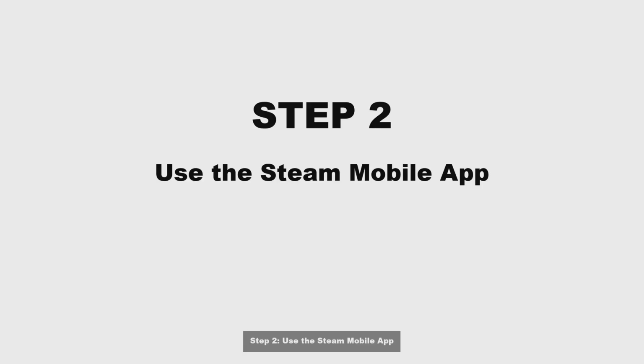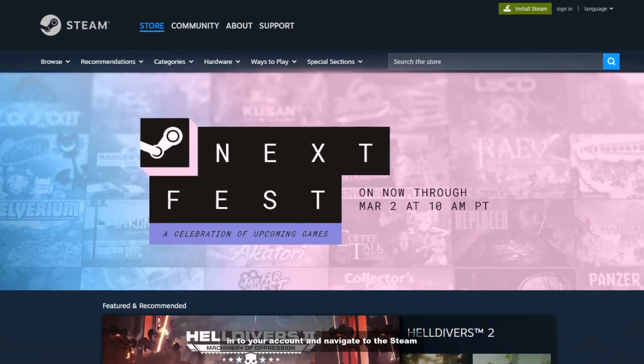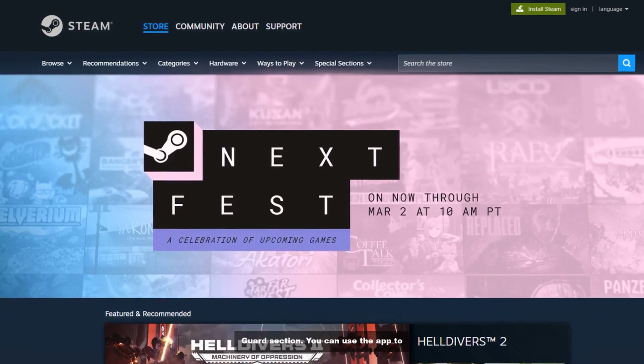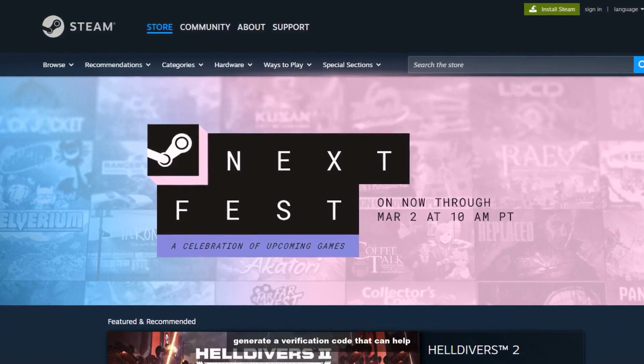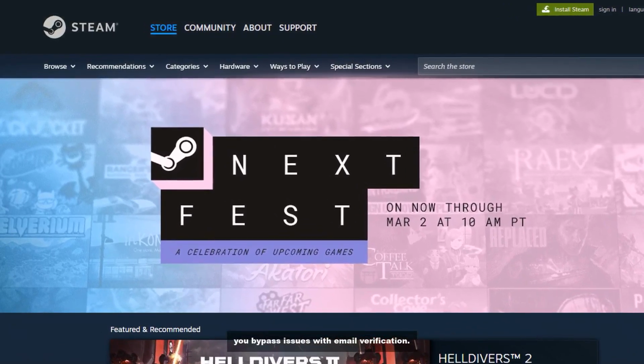Step 2. Use the Steam mobile app. Download and open the Steam mobile app. Log into your account and navigate to the Steam Guide section. You can use the app to generate a verification code that can help you bypass issues with email verification.